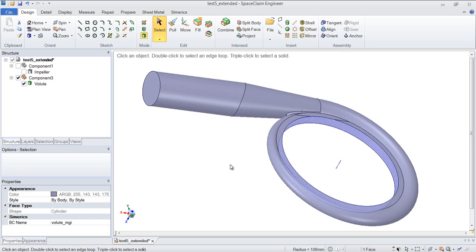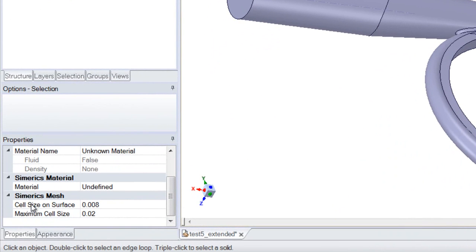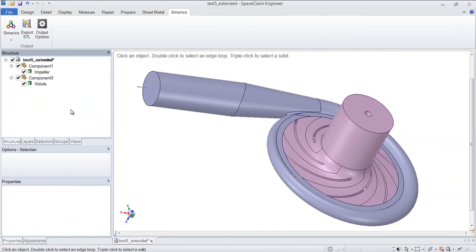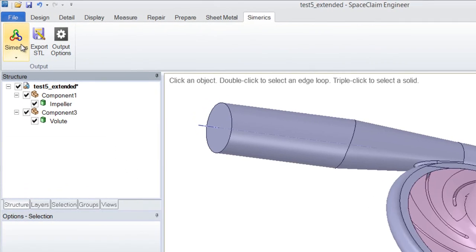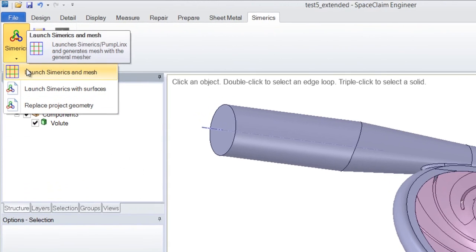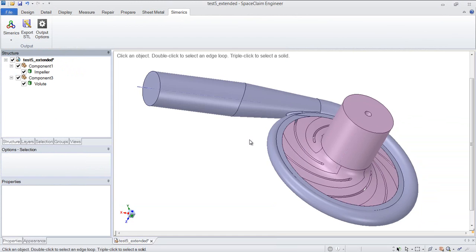Another thing we can do is to pick a volume and set the cell size so that we can control the mesh refinement level here. So here you have the cell size on the surface and the maximum cell size, so you can control the refinement level. The geometry here has been set up and identified so that we can now take this into PumpLinx. So we'll launch and mesh this in a single operation. You see you have a few options here. We'll choose Launch Numerics and Mesh. Give it a name. The loading process takes a minute or so, so I'll skip over that.